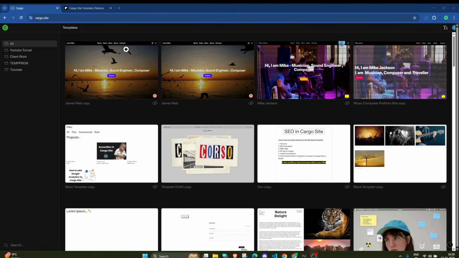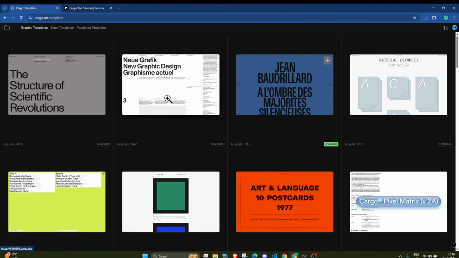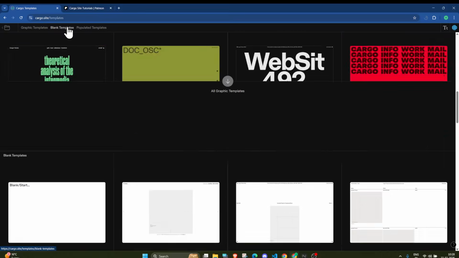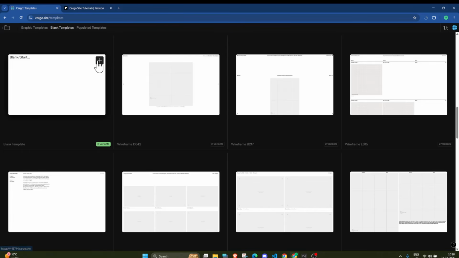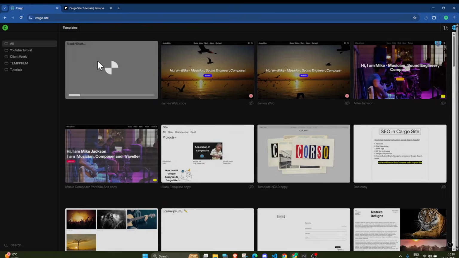So let's get started. First, simply log in to your Cargo account, and here you will see all the sites which you have. If you do not have any, this is going to be blank. Simply click on templates. You will see several templates here. You can choose as per your choice, but we are going to start with a blank template because this is going to be a crash course from scratch.